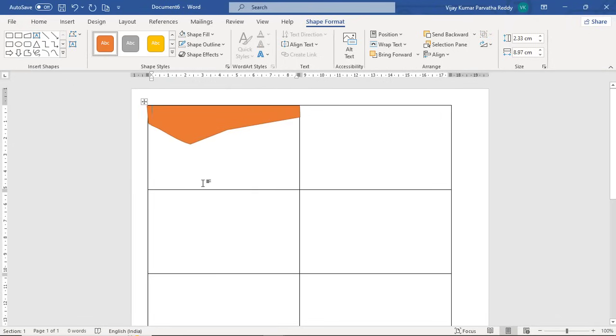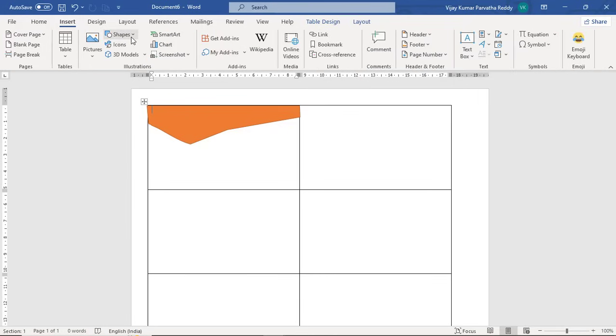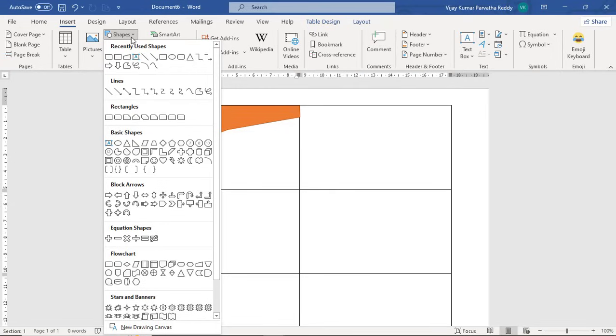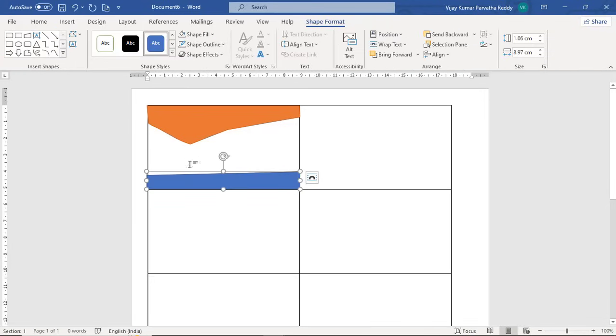Okay, and in the bottom also I can draw with some other shape. Insert shapes, and I can use rectangle or something, or otherwise I can use the shape like this, flowchart shape. Here I will place like this. So for this also you can change the color. Okay, and you can also edit its shape points as per your requirement. Suppose I am editing like this or like this.